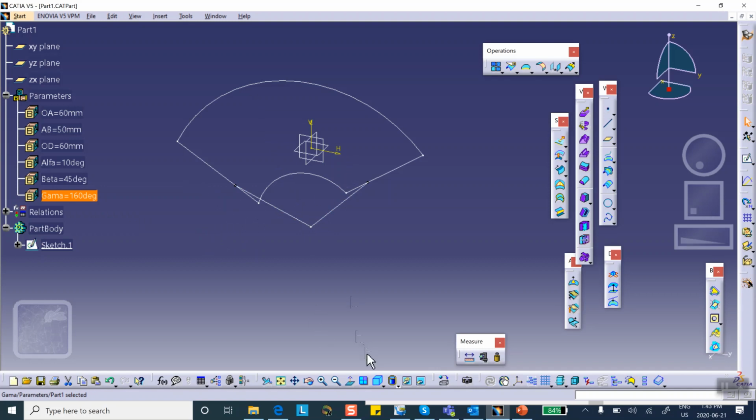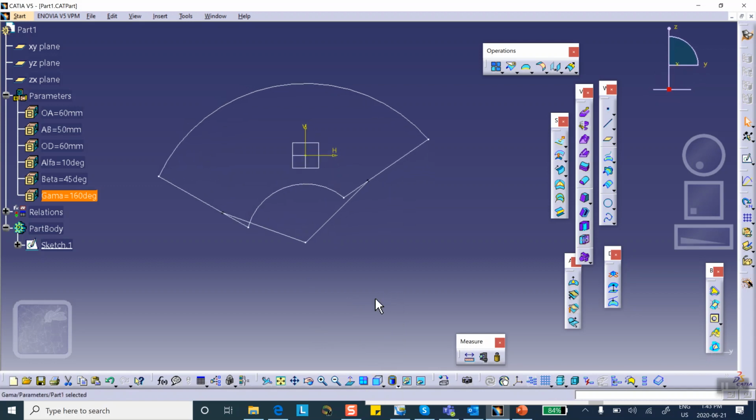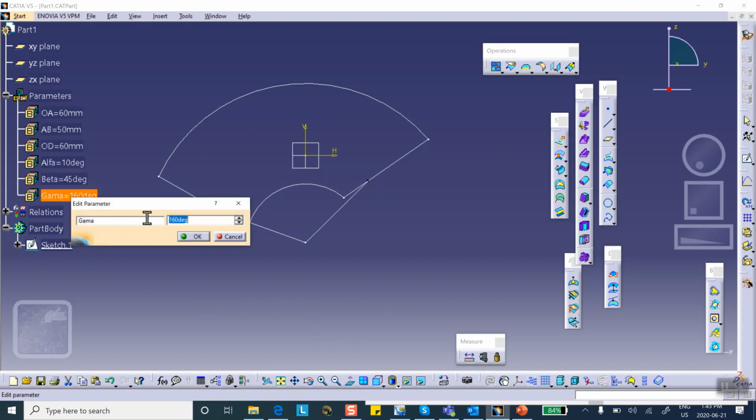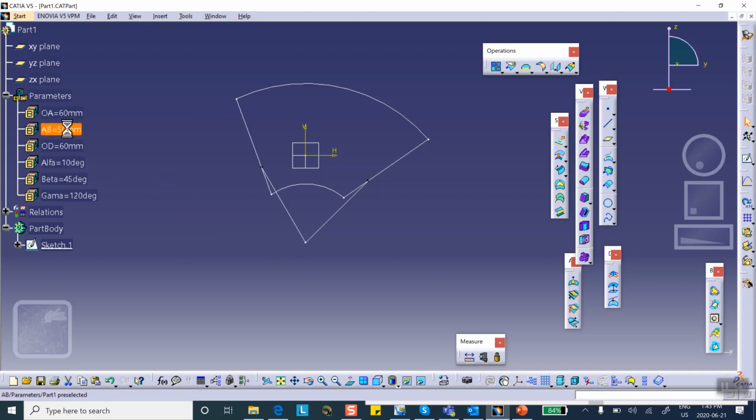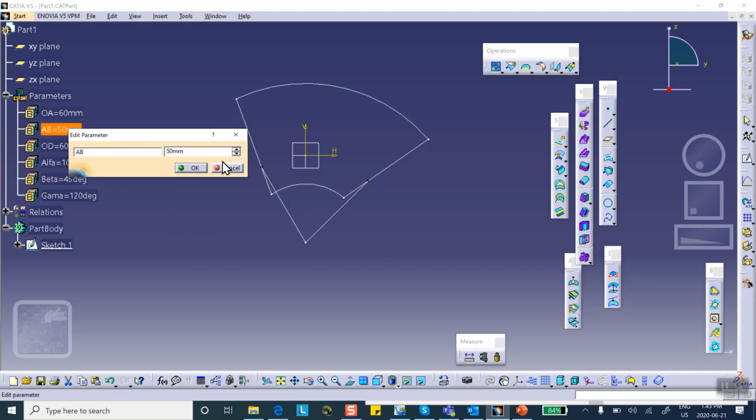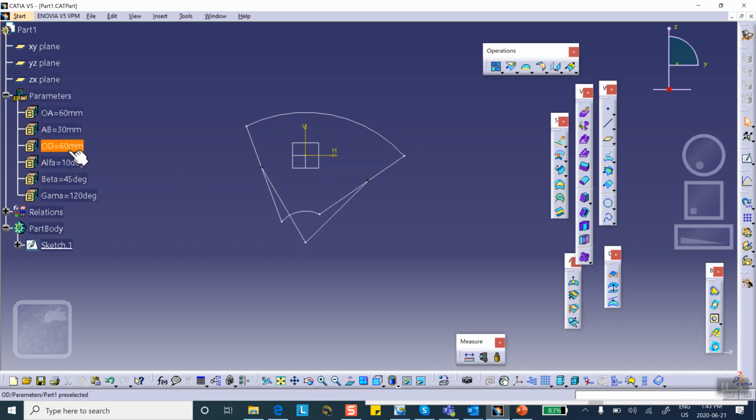Right. The reason that this looks crooked is because I'm looking at it at an angle. Okay, good. Let's put these things back where they were. So this was 120. I believe this was 30. Okay, and everything else is correct. Everything else is design parameter.